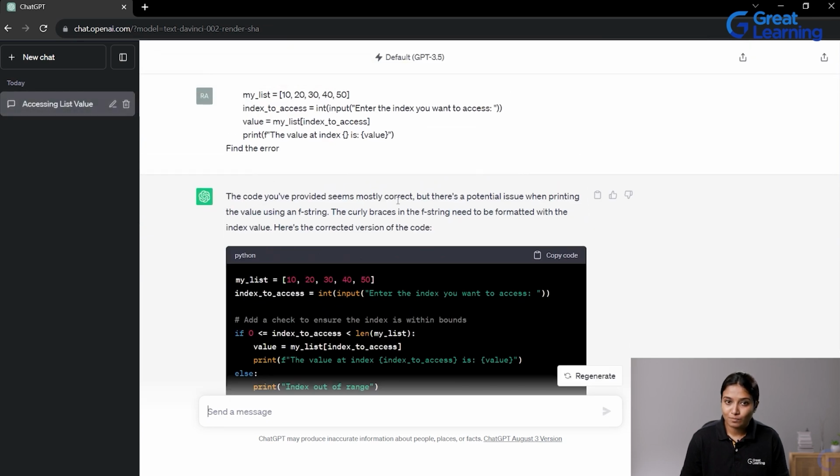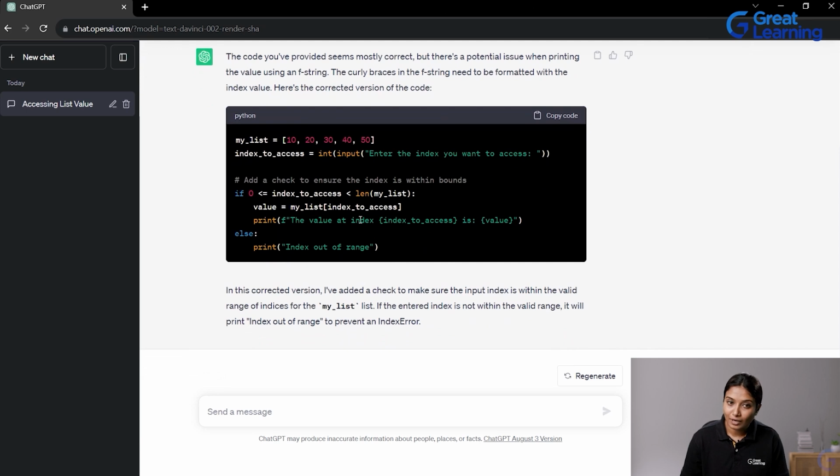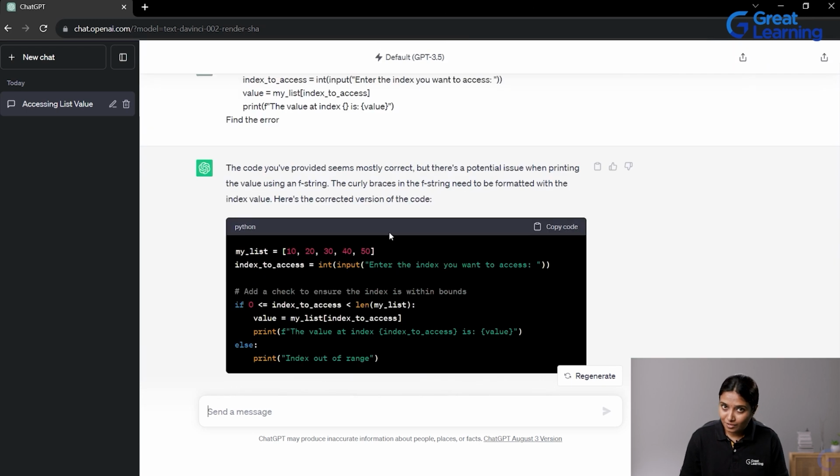The code you have provided is mostly correct, but there is a potential issue when printing the value using an f-string. The curly braces in the f-string need to be formatted with the index value. So one of the curly braces was missing here, right? That is why it is giving a corrected version of the program here. It is not telling us, so you are wrong. It is boosting our confidence that you are mostly correct. Actually, there is a mistake here. It's like how we correct somebody as a teacher or a person who wants to teach something to a person who has made a mistake, right?